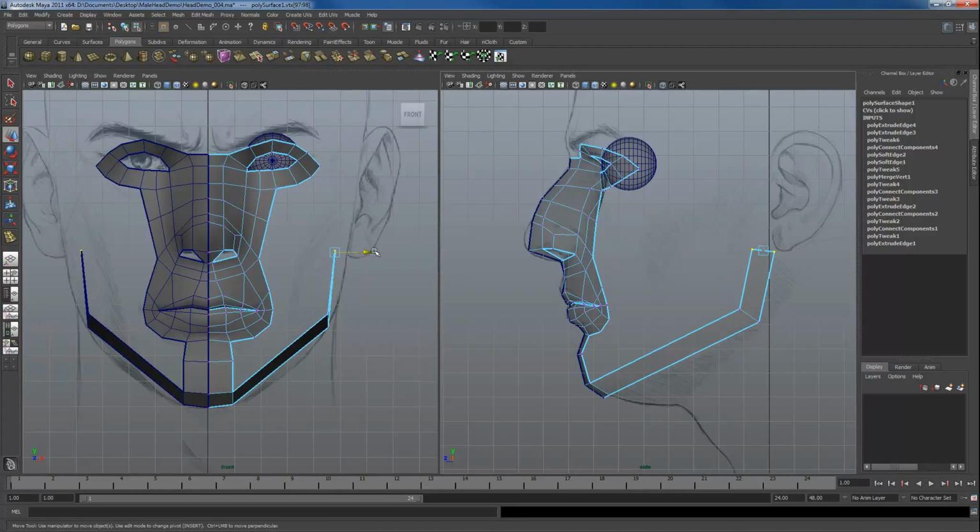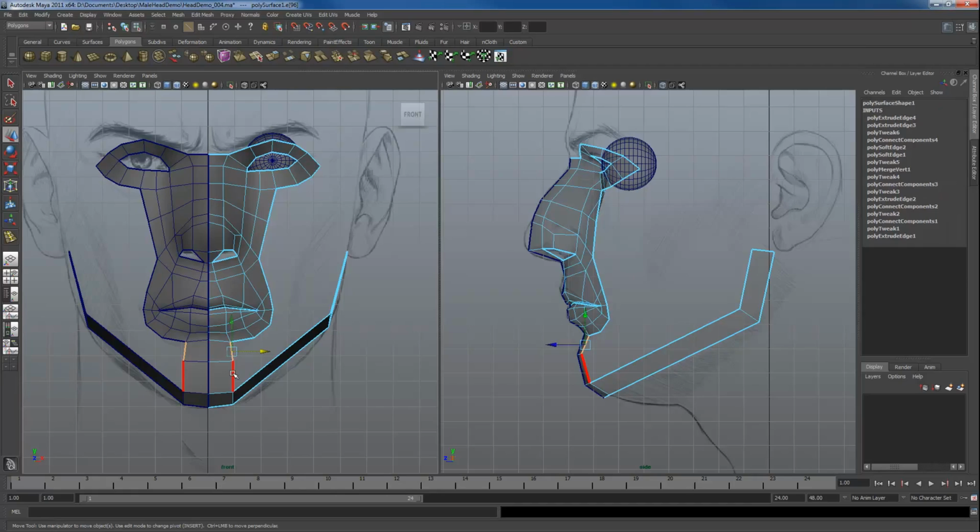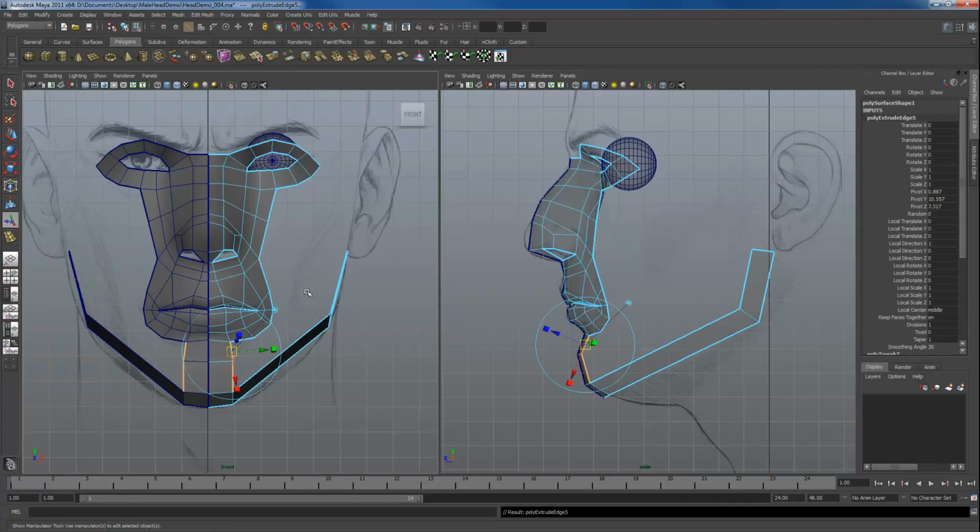Pull these out. And there we go, fairly simple. I want to get some more of the lines across here, so we're going to start attaching them. So I'm going to extrude these out, like so. Scale them in a bit, move them up. And I have to move them back on the side over here.